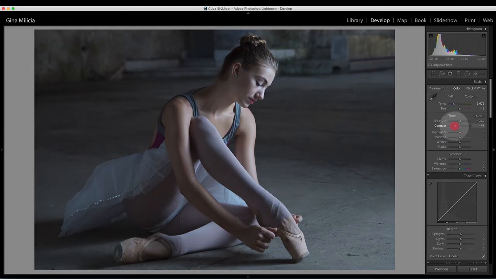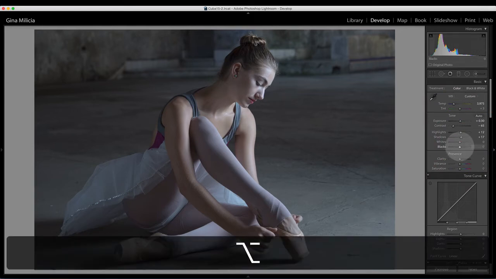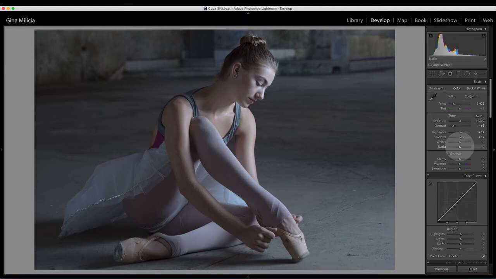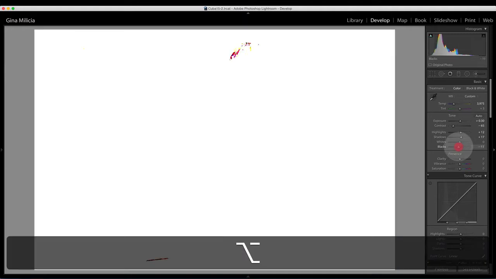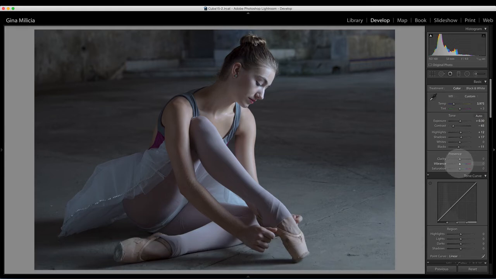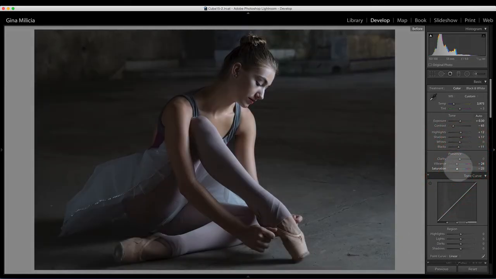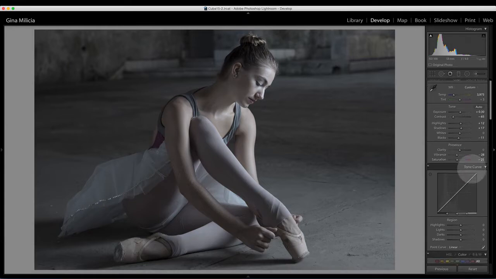I'm going to drop my contrast, increase my highlights just a tad, open up my shadows a fraction, and give it a slightly better black point just by holding down the Option or Alt key on a PC. Alright, and I'm going to drop my vibrance and reduce my saturation. So overall I'm getting that sort of pastel look starting to happen now.